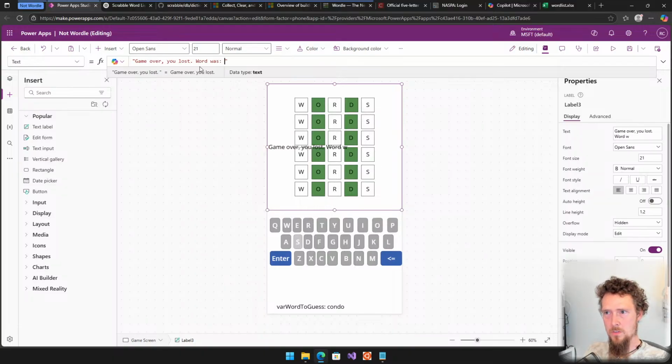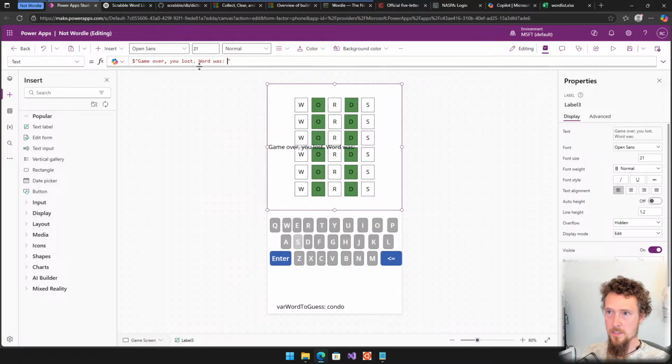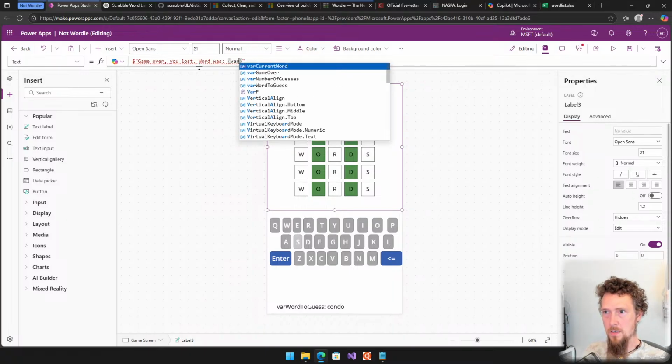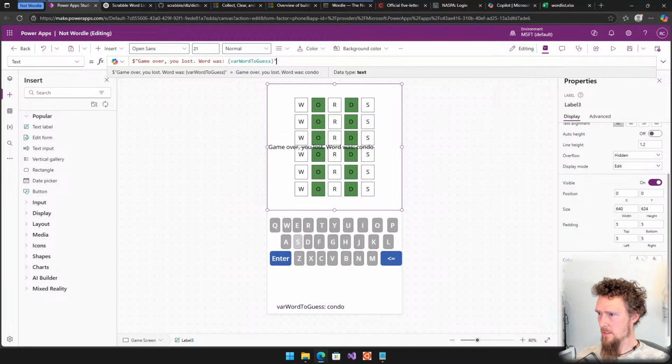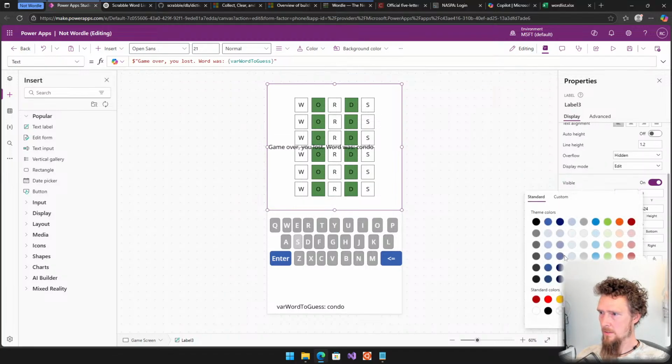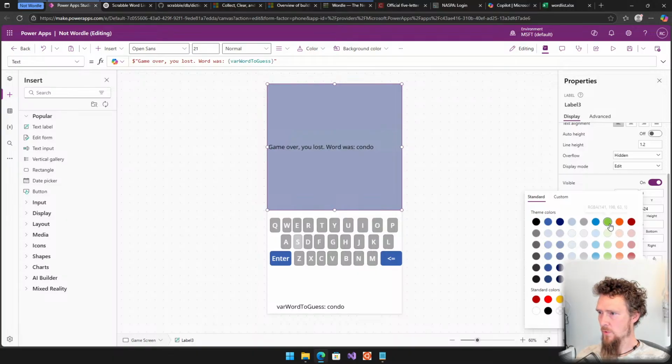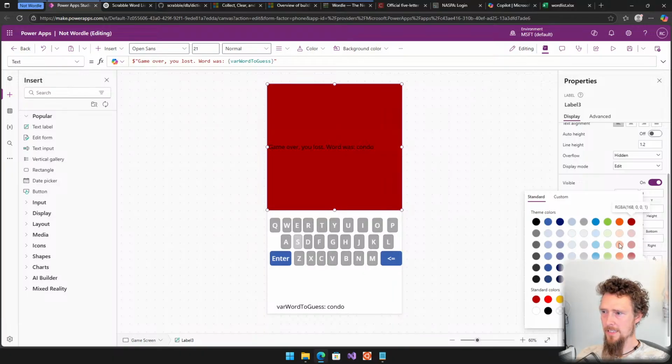Word was $, bar, word to guess. Yeah, so really you kind of want something to allow you to go back as well, but let's make the background of this something, it's a nice color so that at least it, yeah, we're gonna go with big giant red because you failed and you lost. Yeah, that one, that's a nice one, that's horrendous.